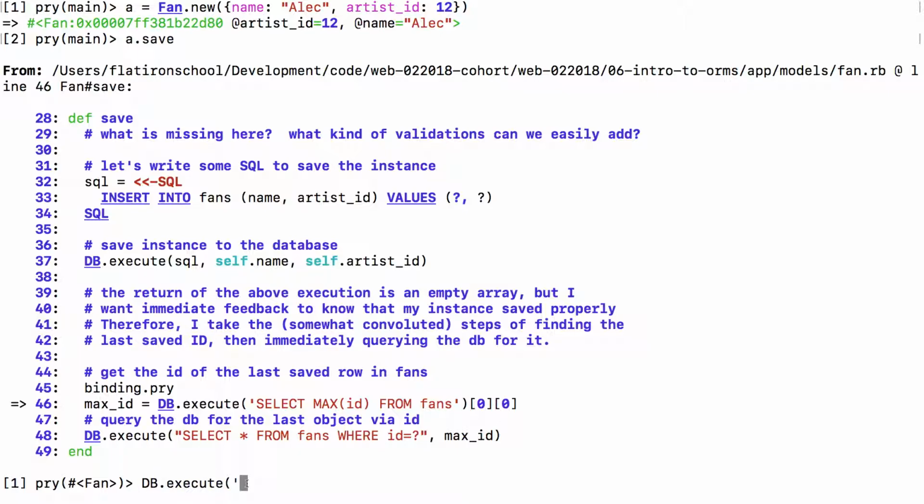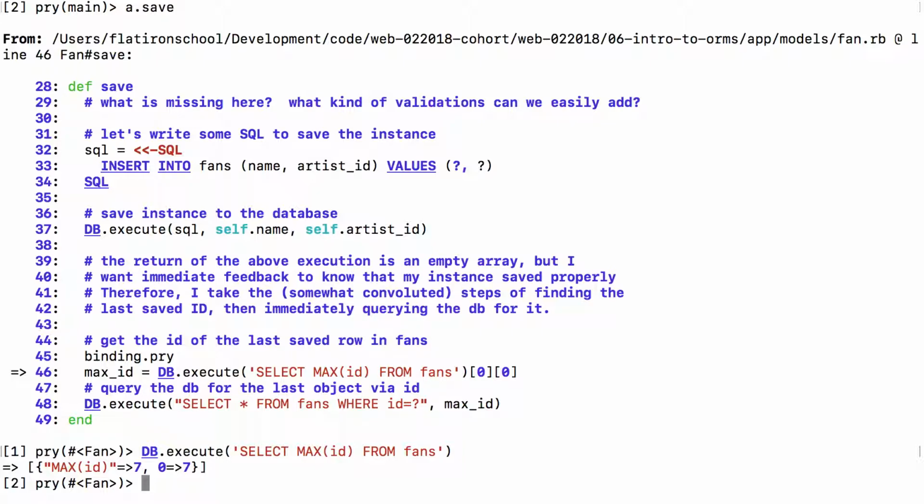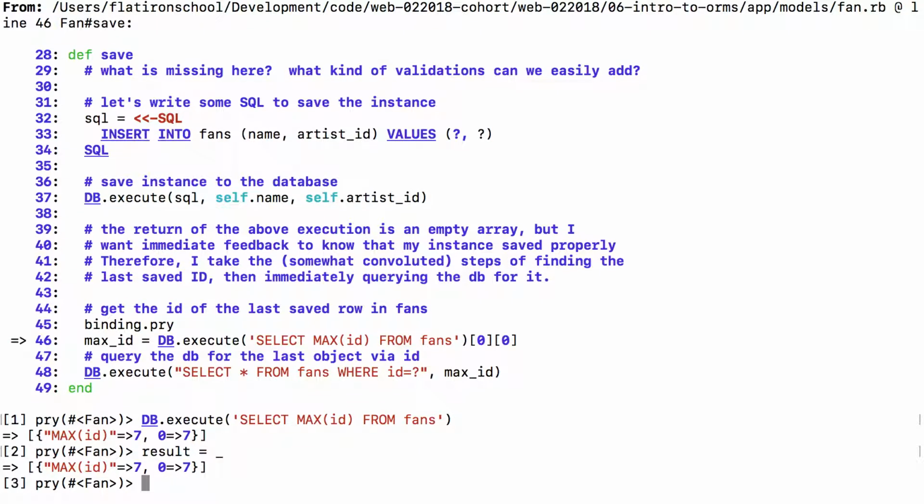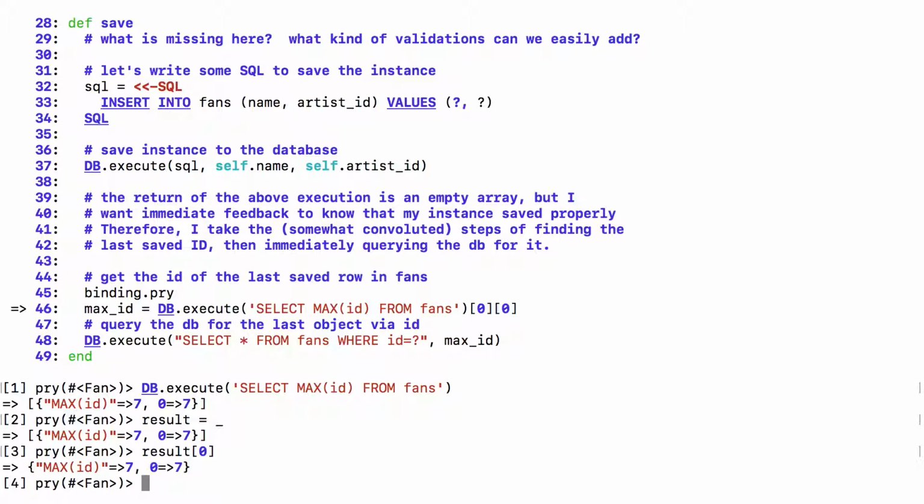So, figuring out how to jump in somewhere and debug is going to be one of your most valuable skill sets. And so here's what I got back. I got back an array, which is typical, right? This is what we've seen returned from the database. In this case, it's a single object, or I should say a single hash, with 2 keys. One key is max ID, the second key is 0. Okay? So I could say, let's see, result equals this thing, and then I could say result 0. That gives me just the object.